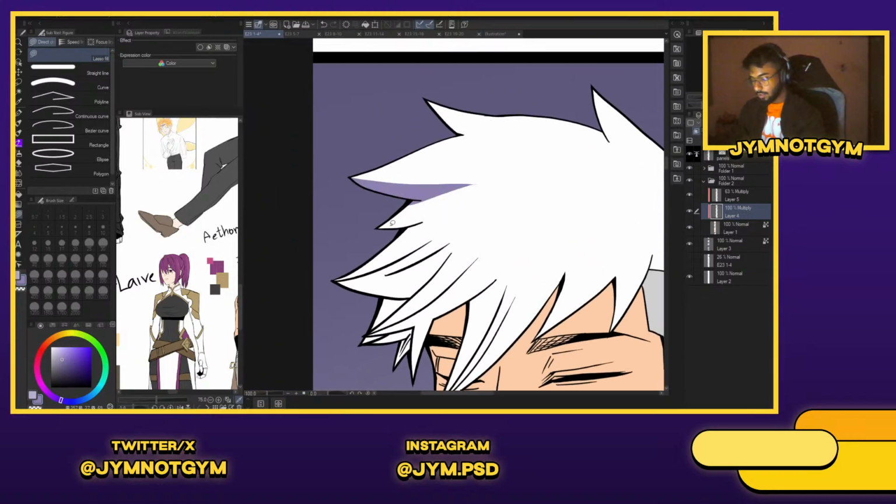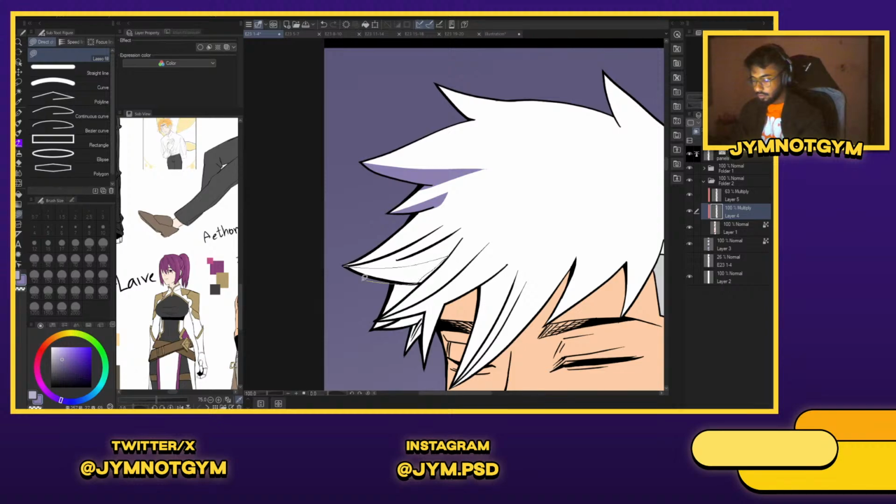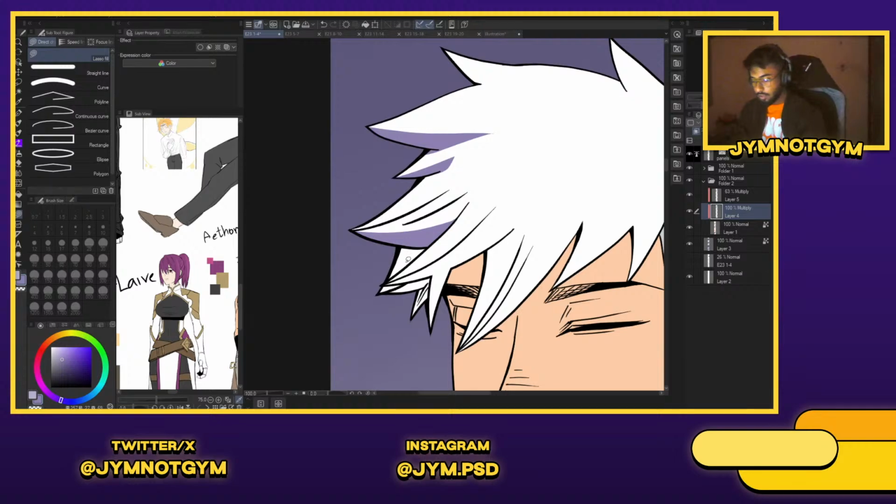Now the next panel, I'll just follow the same process, like color the hair first, do the shadows on the hair first, and then the rest of the body. That is just how I like to do it. You can color however you want.